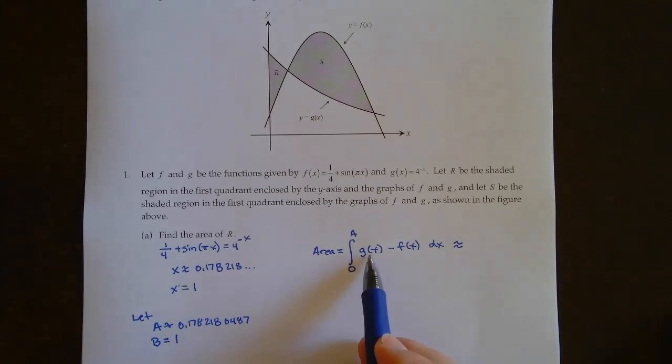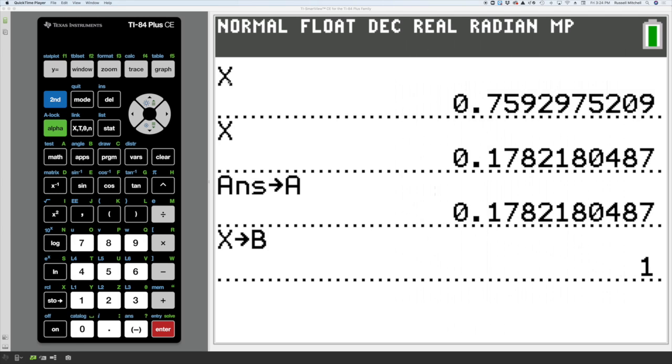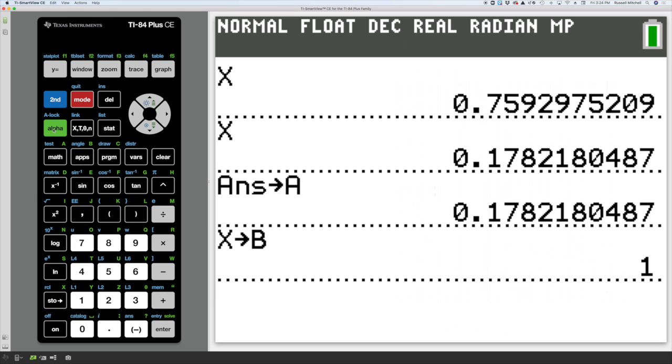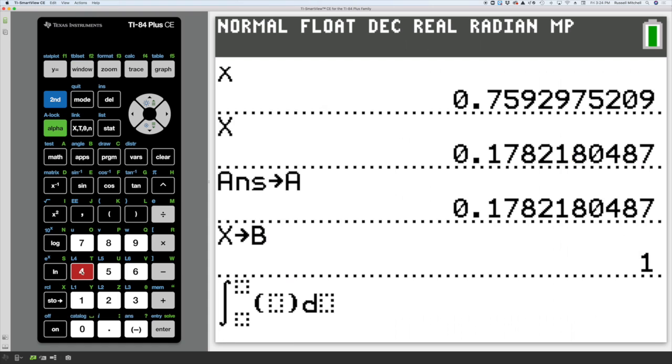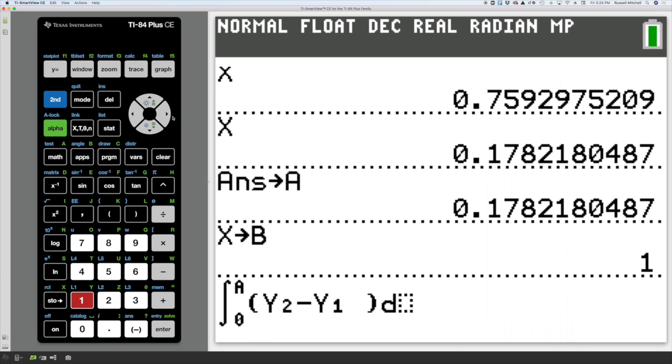Now remember, g of x is Y2, and f of x is Y1. So we're going to go to our calculator and put this in. If you press Y equals, just to show you, this is g of x right here, Y2. Second, quit. So we're going to integrate: alpha, window, number 4 for integration, from 0 to our stored A value, alpha A. Then Y2, because that's our g of x function, so alpha trace 2 minus alpha trace 1, and then dx, and press enter.